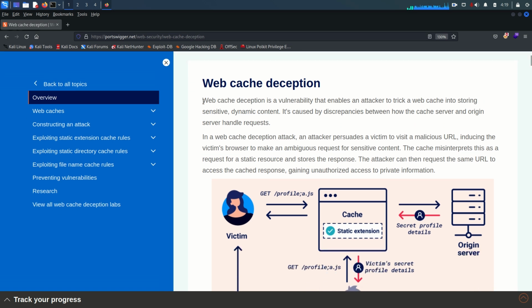Now let's see. Web cache deception is a vulnerability that enables an attacker to trick a web cache into storing sensitive dynamic content, and it is caused by discrepancies between how the cache server and origin server handle requests. Discrepancies means disagreements between the cache server and the origin server, disagreements about how they both handle the request.